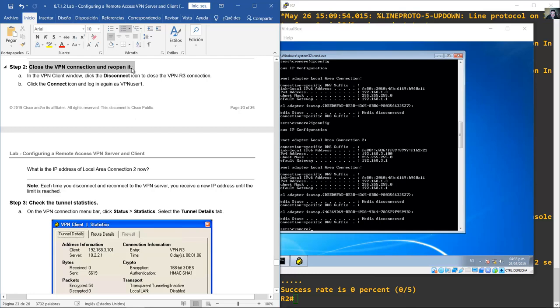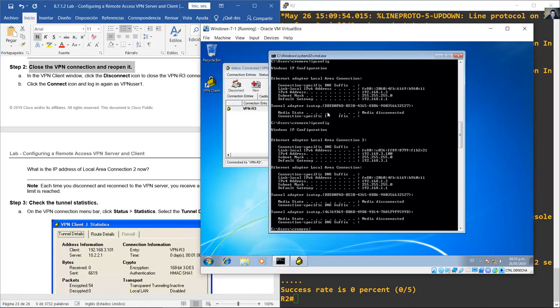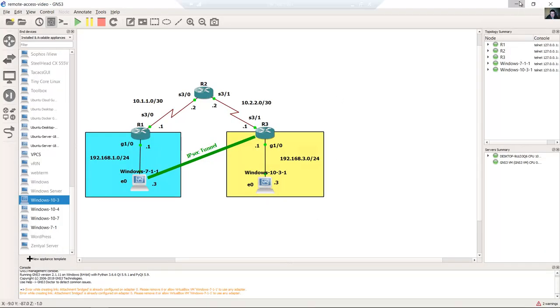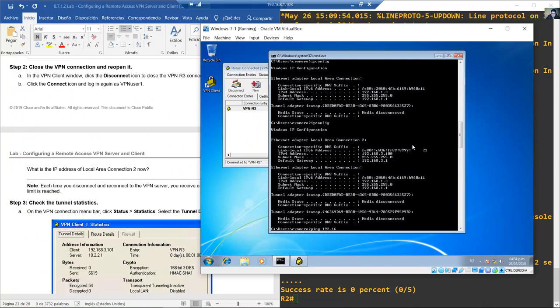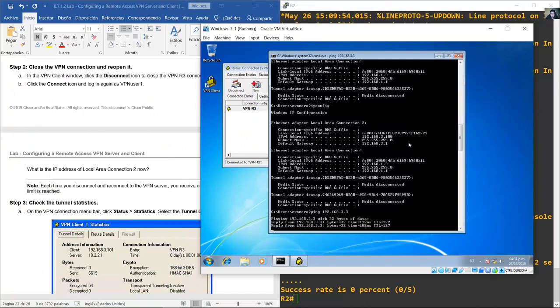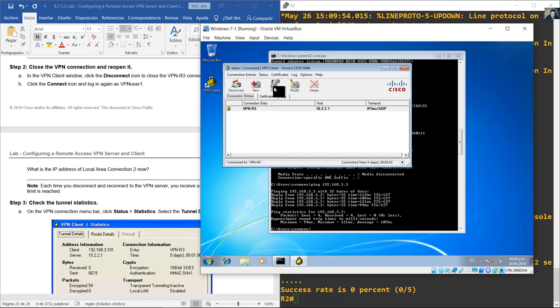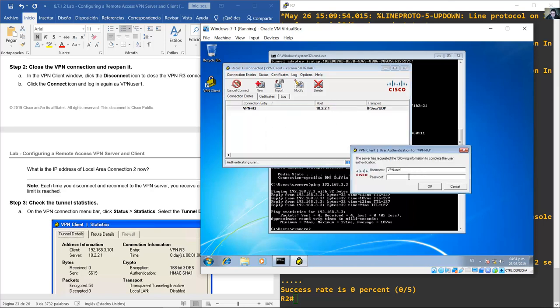Close the VPN connection and reopen it. Okay, but before doing that, ping the Windows 10 PC. Success. Okay. Close the connection, disconnect. Connect again. Authenticate, VPN user 1 pass.